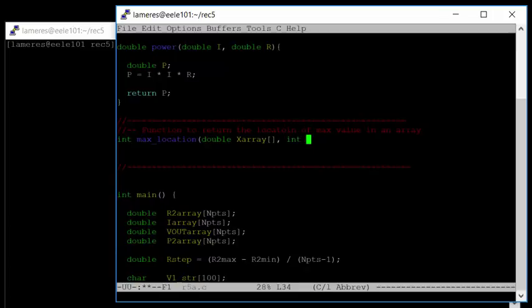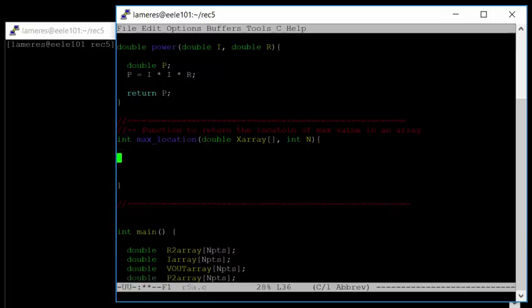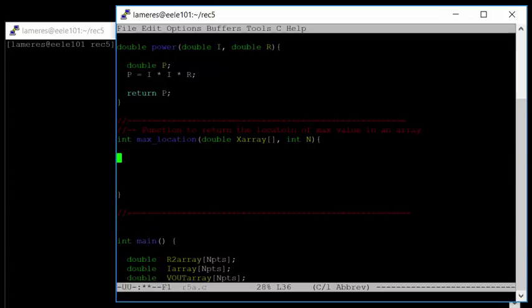I'm going to go ahead and say int n, and then I'm going to open up a curly, now come down here, close my curly, and I am now ready to code up this awesome function. First thing I'm going to do is create my double local variable called amax, and this is going to hold the maximum value during my compares of what's in the array.